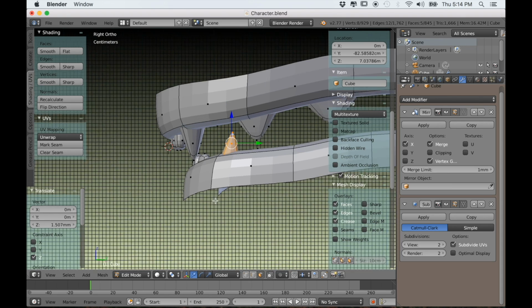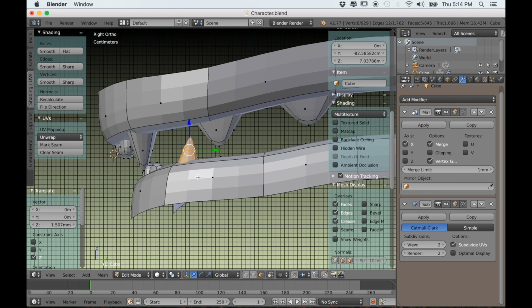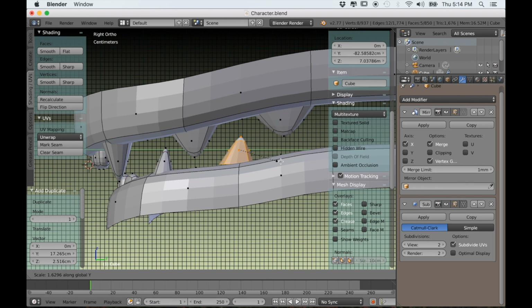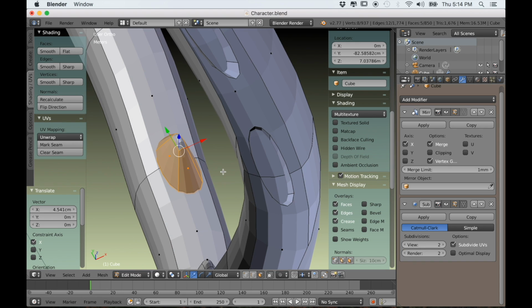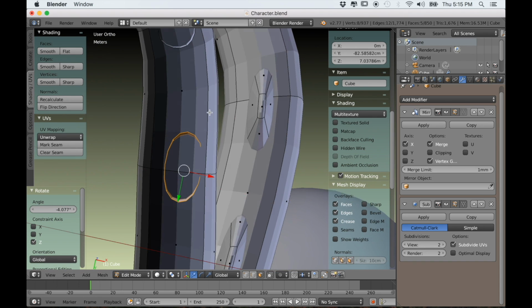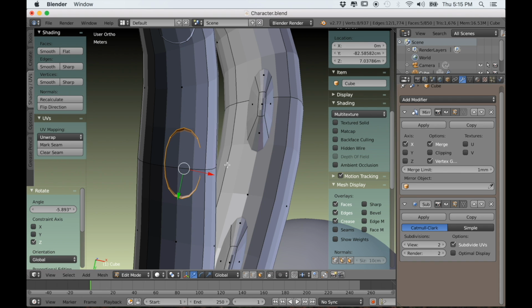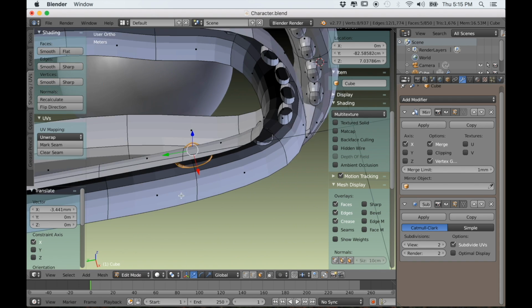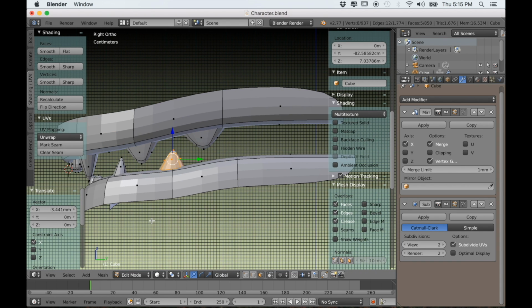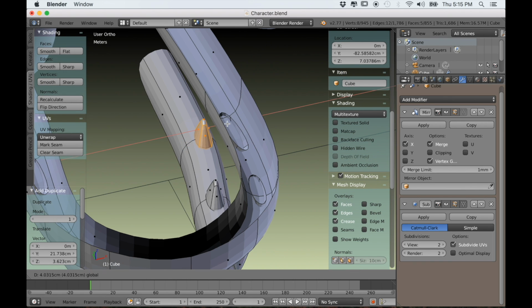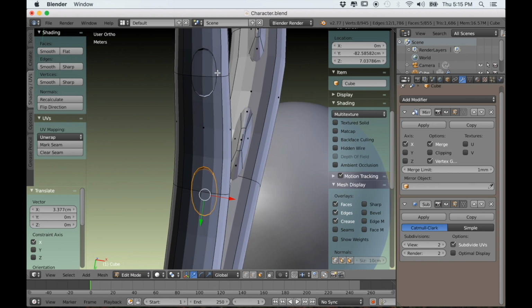Alright, so now I can do the bottom molars. So I'll just duplicate this with Shift D and scale it on Y. And I want these to fit between the gap in the top molars. So I can just rotate this so that it's lined up with the gums. And then I'll do one more on the bottom. And I think that should be good for the teeth.